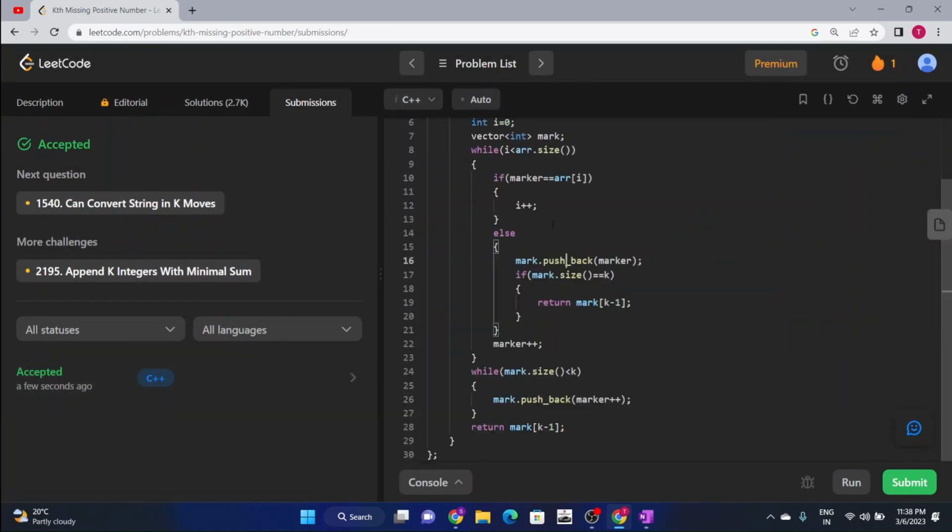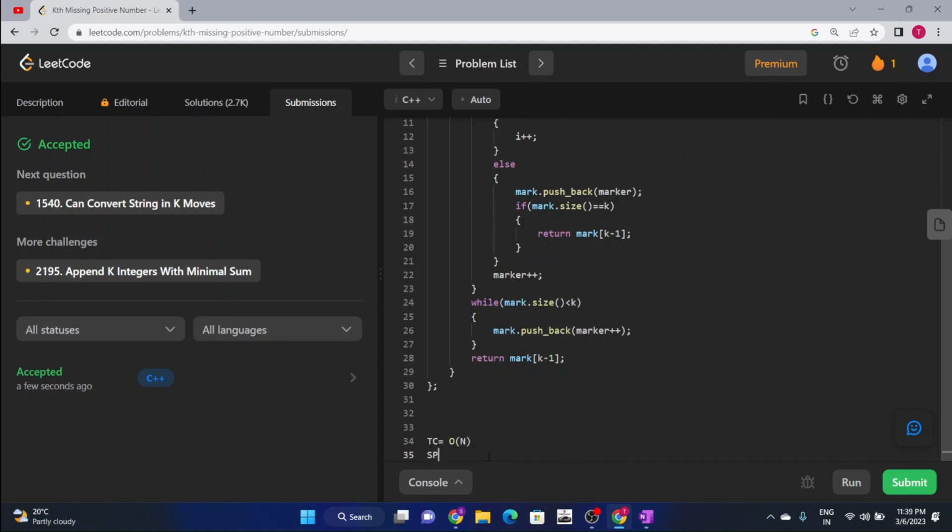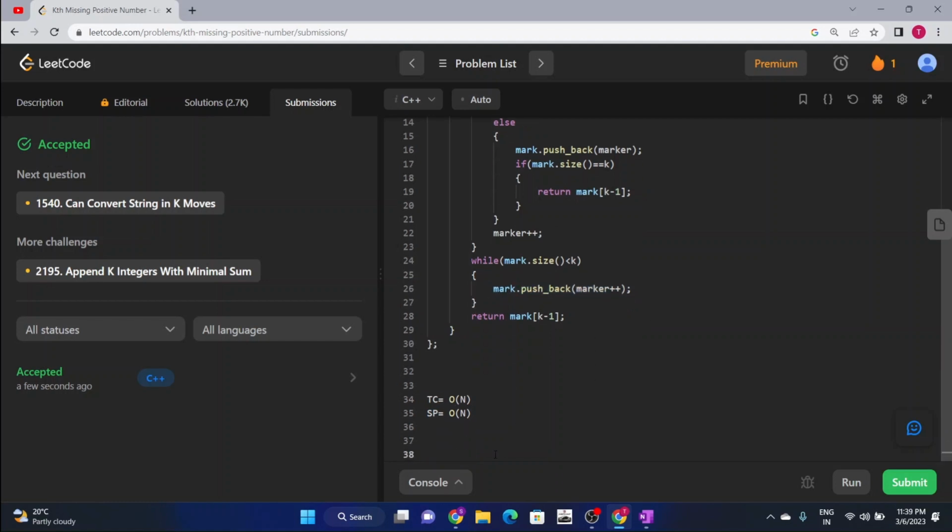So in this problem, we are using a while loop two times, right? So the time complexity of this will be O of n, right? And space complexity also will be O of n, because in time complexity we are using a loop, and in space complexity we are using a vector. So for optimizing this, we can optimize the space complexity by removing this vector, right?